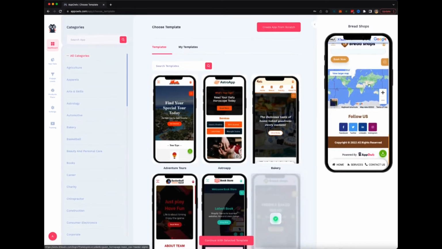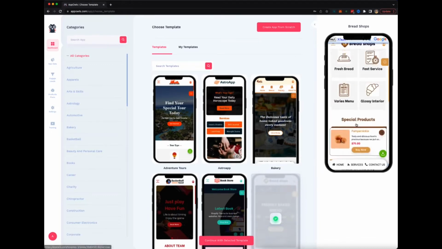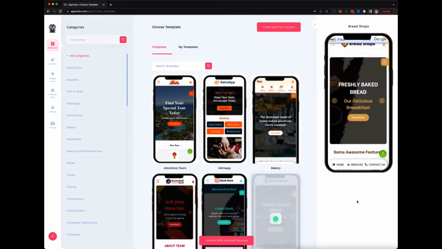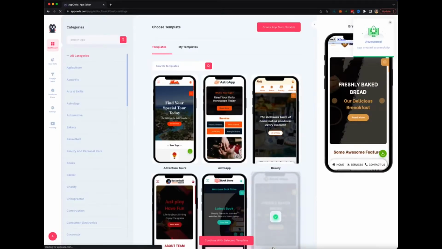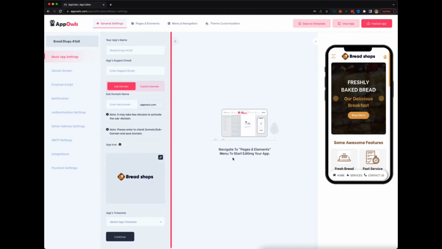All the features are here. I can have a map, I can have my social in it, I can have footers, I can have a contact form, I can have a shop in it, I can create multiple menu pages, anything I want. Now if I want to edit this, I click on continue with selected template and it'll take me to the editor. Now this is the same editor you'll end up in when you're trying to create an app automatically using a keyword.